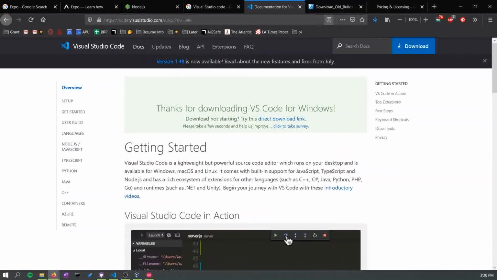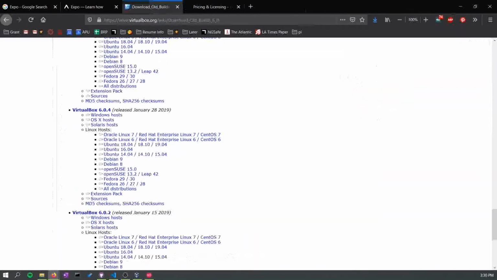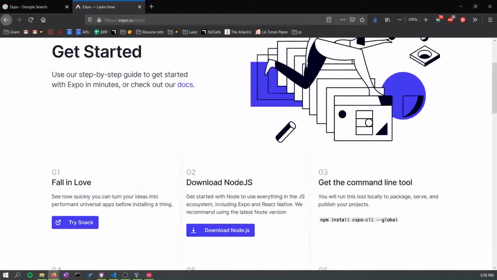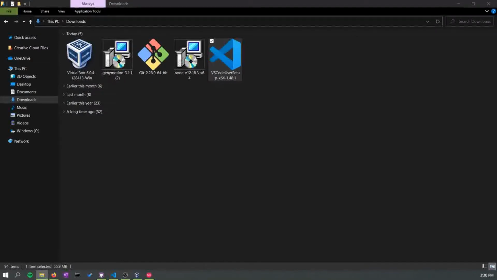And again, for setting up VS Code, you're just going to use all of the default setup, all the default installers, because we're not doing anything super fancy. So let's close all of these guys. Okay, just to recap, we installed Node as part of the Expo setup. We also installed Genymotion, Git, VirtualBox, and VS Code. And you can run VS Code setup right now.